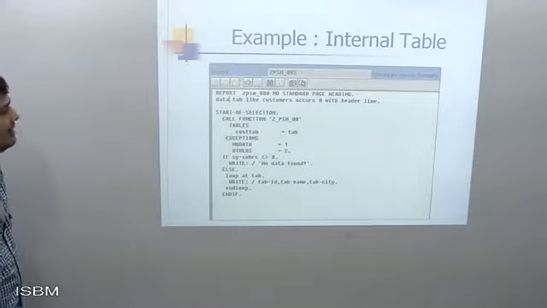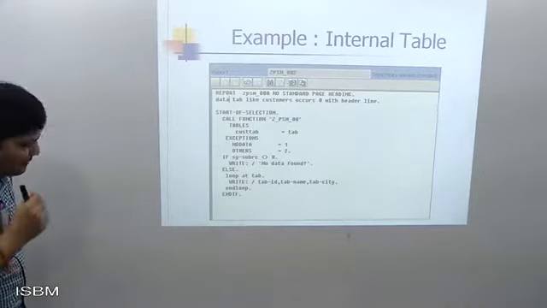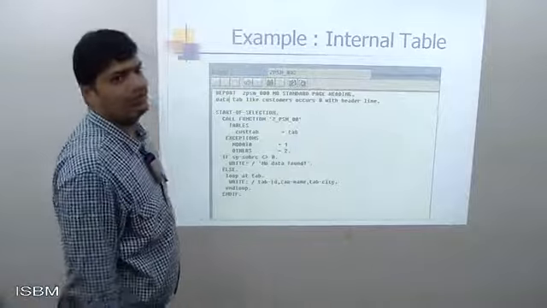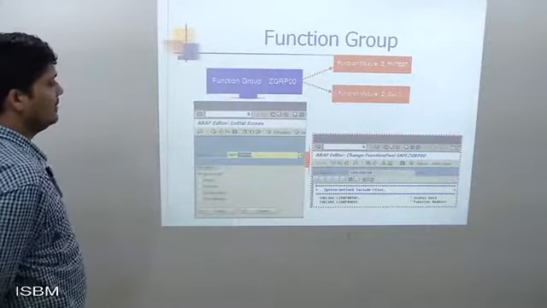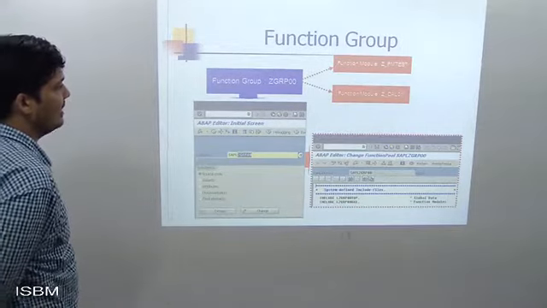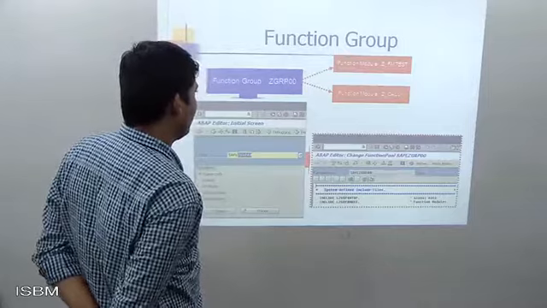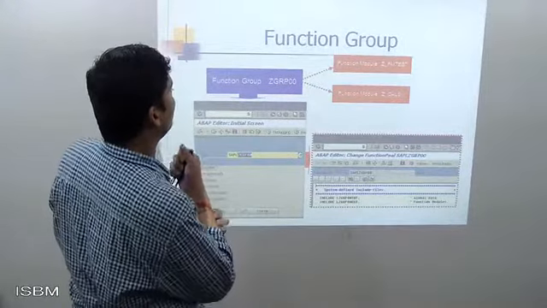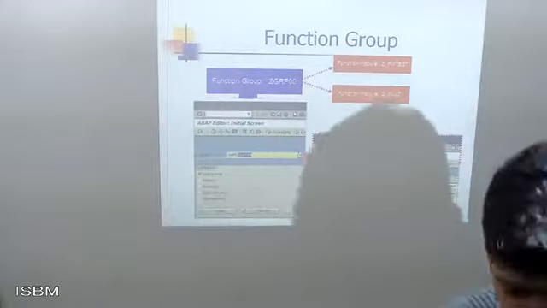Till now we have done internal table, work area, import export parameter. Now come to the function group ZRPOO. If I want to include something, I can give the function module over here. Function module, how many slides are still there?